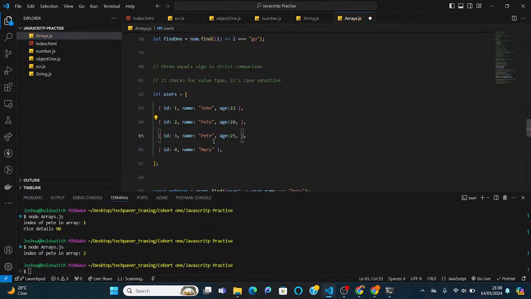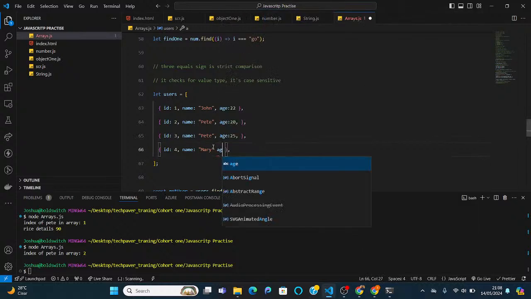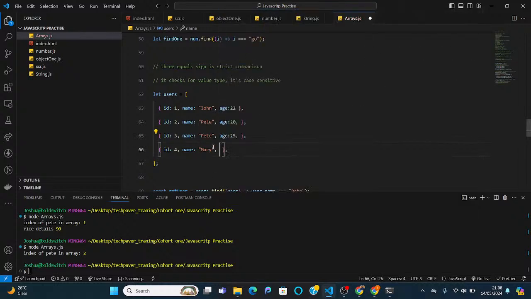25. We have Mary, her age would be, let's say, 19. Okay, so now we want to get all the petits here, right? So find will only give us the first petit. Okay, so let's run this now.